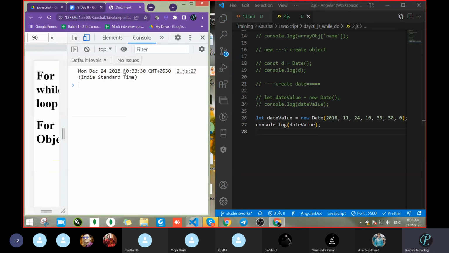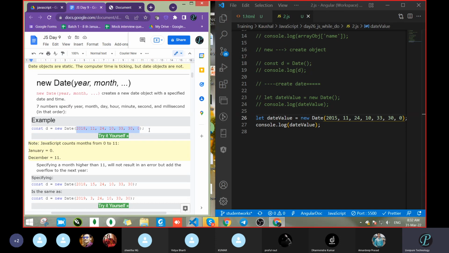We got the date 24 December, Monday, 2018. Whatever data we passed, we got that date. It means the date, time, everything is that itself. We did not get our system's current time. Let's say we pass 15 here, we will get 2015. Let's reload the page. We get the same value because we hard coded the value. This way we can get our specific value, whatever value you pass.